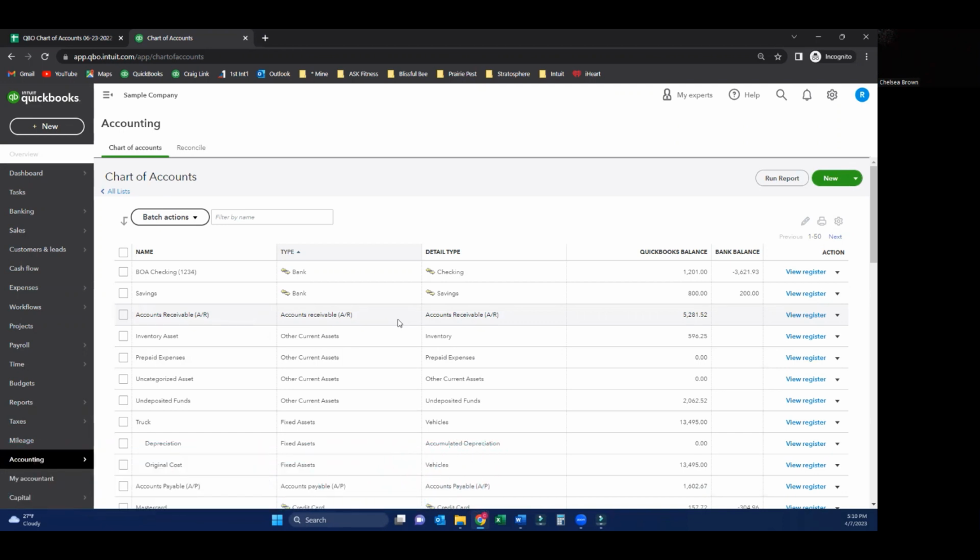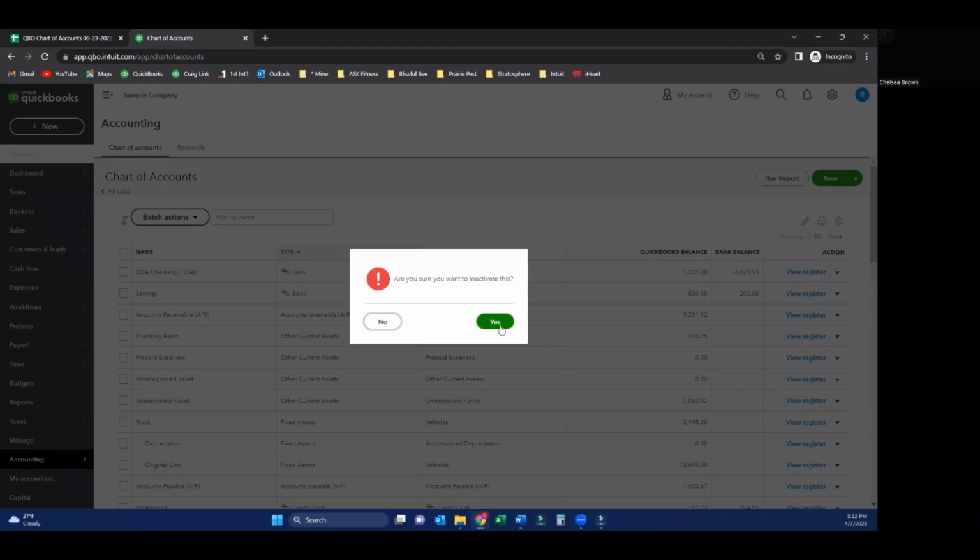Once you are done with those, you can make your way down the list and verify that you need the account. If it's the wrong type, you would want to fix those accounts. If you need to add any, you would go up here to the New button. If there's something you don't need, you can click this little arrow and make an account inactive. And then some accounts are QuickBooks accounts and you cannot delete them or inactivate them. Uncategorized assets and undeposited funds are examples of those.